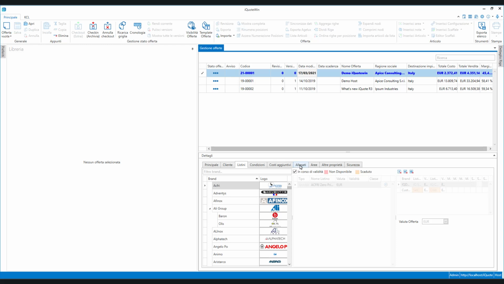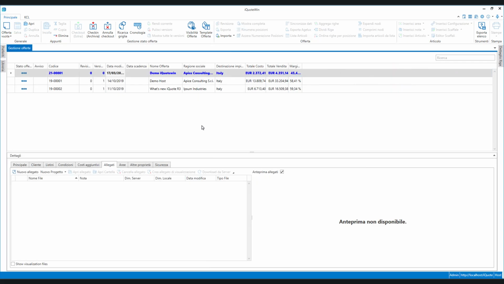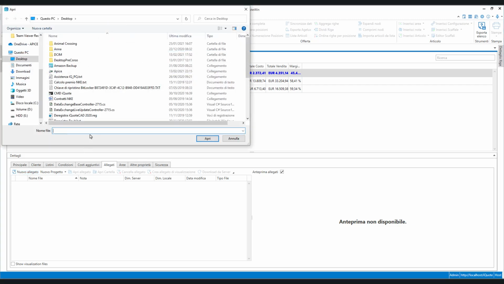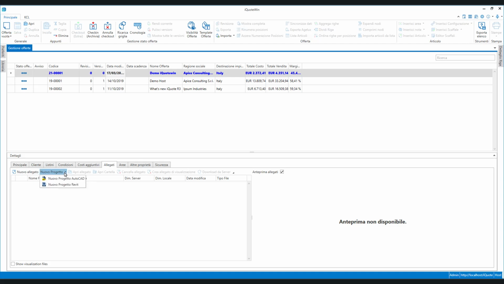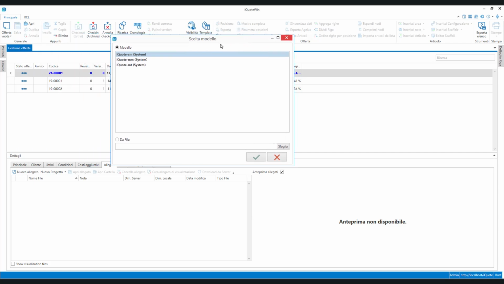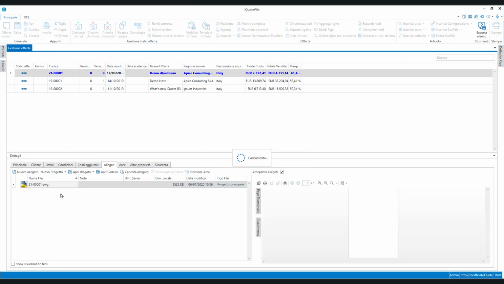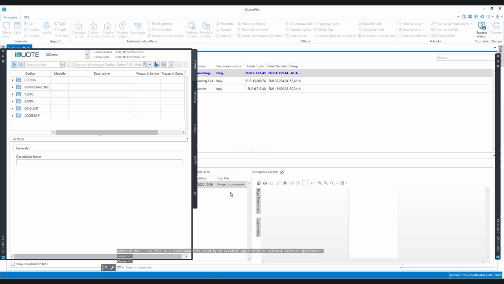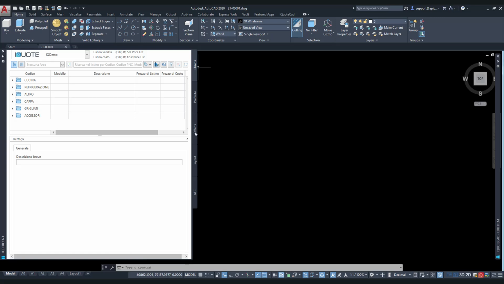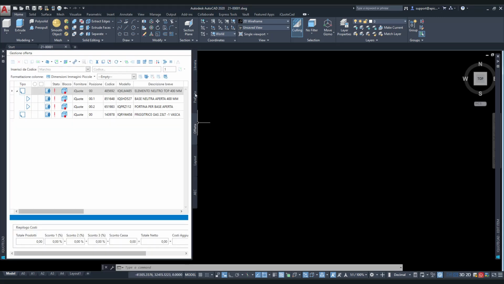For attachments, you can add any file related to the offer, such as emails, Word or Excel documents. Finally, I'll attach an AutoCAD project. The software will prompt for a template. I'll choose millimeter, saving confirms the attachment, and with a double click, I'll open it in AutoCAD. Here, you'll see the familiar palette with the library, the offer, and additional tabs we'll explore further.